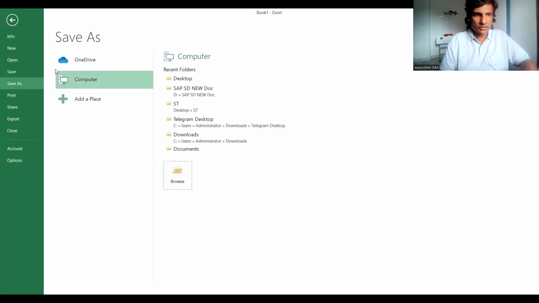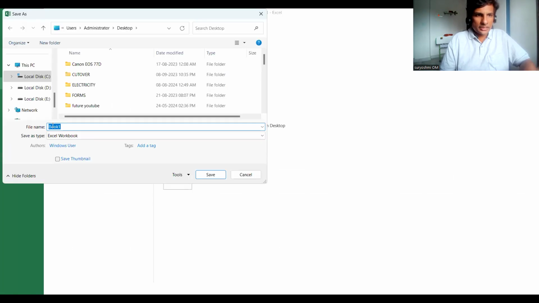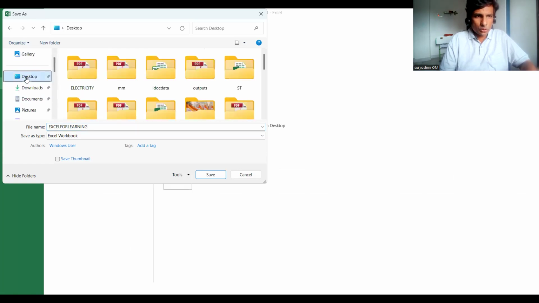For example, I'm clicking this. It is asking where to save. For example, on the desktop. It is asking whether I would like to go with the same name, Book1. For Excel learning, I'm just keeping the heading here, like how you give in your Word document. In the similar way, we can go to the desktop, or documents, or anywhere, any C drive or anywhere you would like to save this.